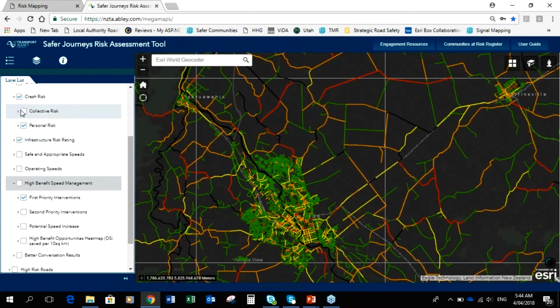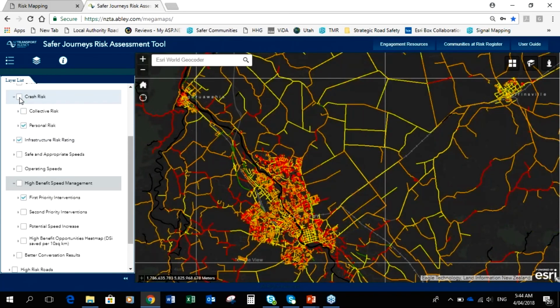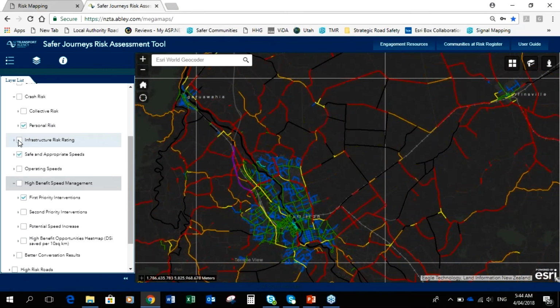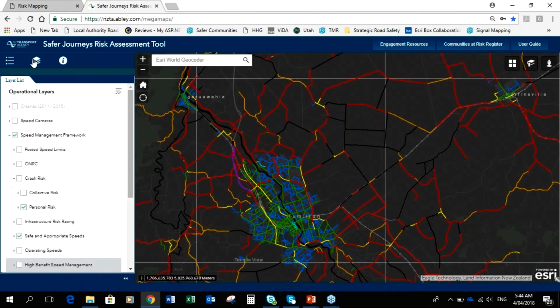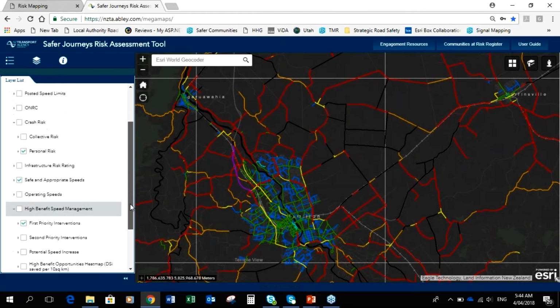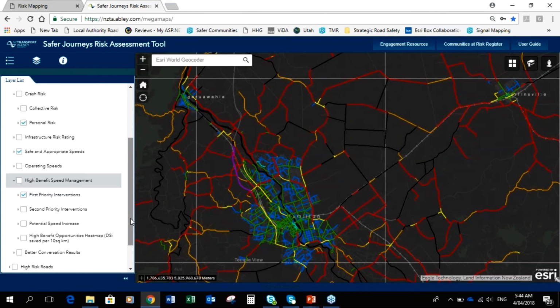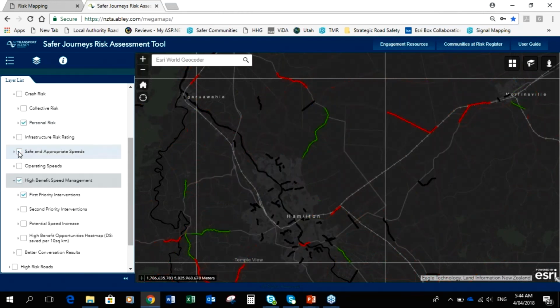We can see the crash risk and then the infrastructure risk rating for segments adjacent to that, and how that combined with the road classification can be used to generate safe and appropriate speeds. We can see here that the black lines are 100 kilometers per hour or 60 miles per hour, and the red lines are 80 kilometers an hour or 45 miles per hour in terms of safe and appropriate speeds. Using relationships regarding the change in operating speed that may occur if speed limit changes are made, we can use that to identify the highest benefit safety opportunities on the network.